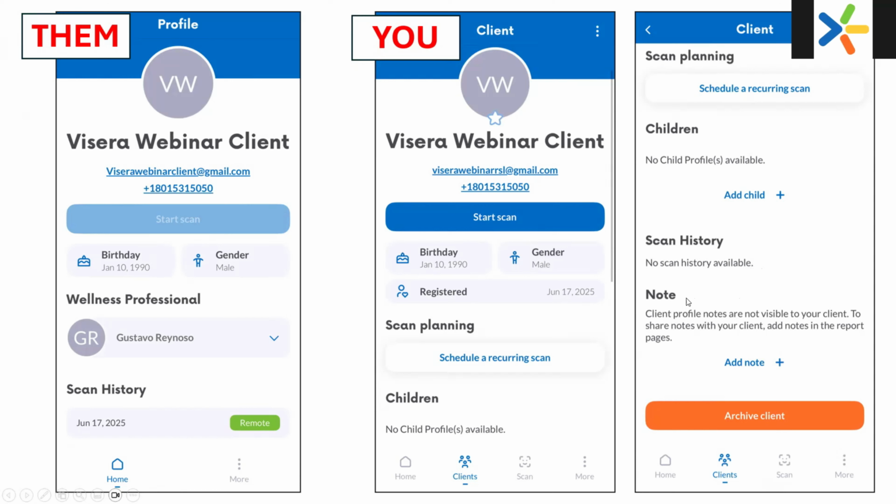And below that, you will see a section for notes that they do not have. And the notes, like it says right here, they're not visible to your client. So these notes are for you only. So if they say something to you that you want to remember, something relevant that you're like, you know what? I think I want to remember that. So when I meet up with them again, I have that top of mind. You can enter this as a note. And last but not least, you have the archive client button, which they do not.